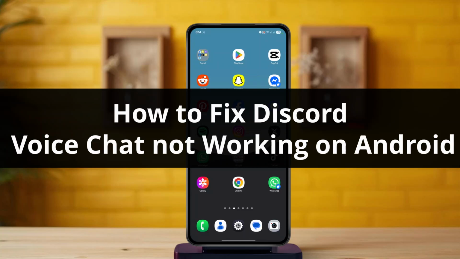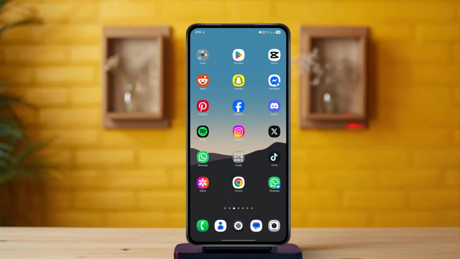How to fix Discord voice chat and mic not working on Android? This tutorial shows you how to troubleshoot and get your microphone working again in Discord.